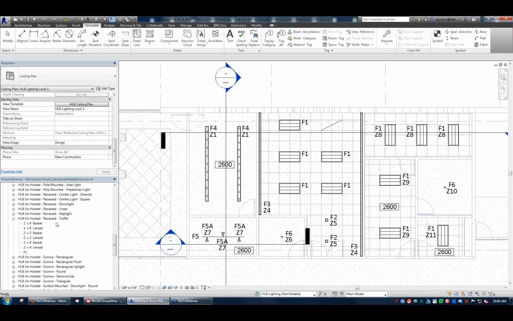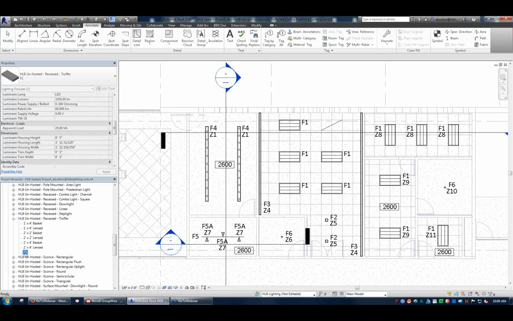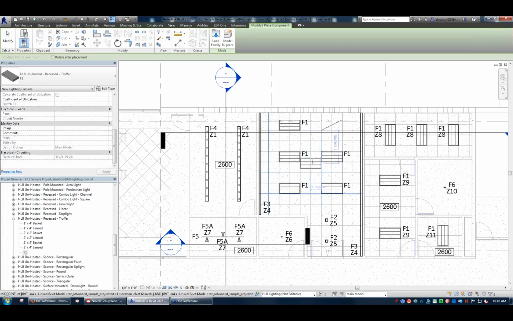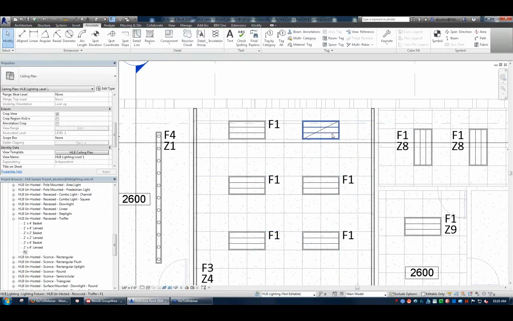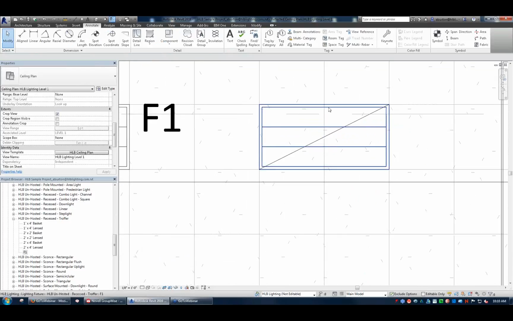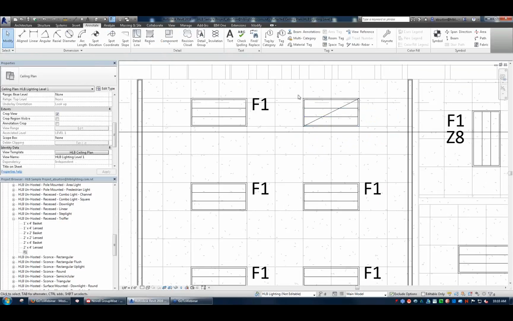If everyone can see my cursor over here on the left of the screen, I'm highlighting a list of the families that we have. For instance, in this case, I'm going to start with the troffer. Within that, we then have a bunch of types. In this case, I've created one called F1. And then when I go to place this, this is an individual instance of the family, with the rest of these being the other instances as well. So that's the basic knowledge you're going to need in order to understand some of the other things I'm going to go over.